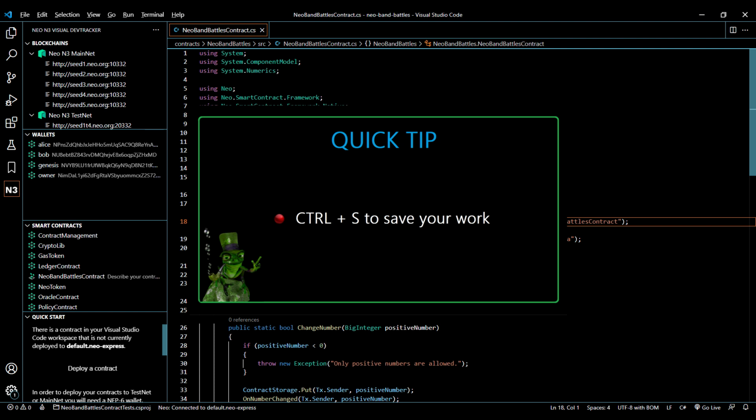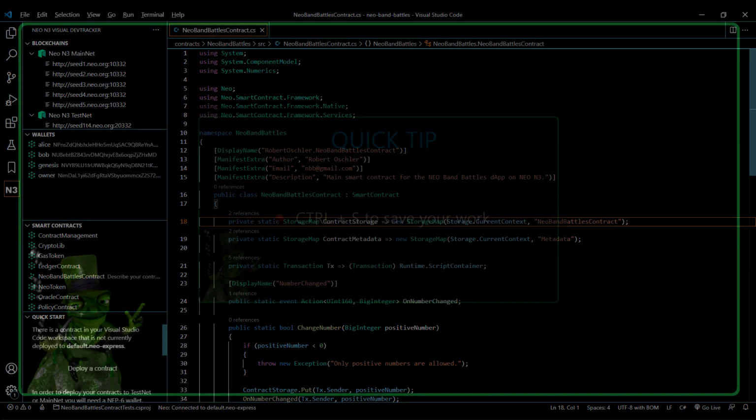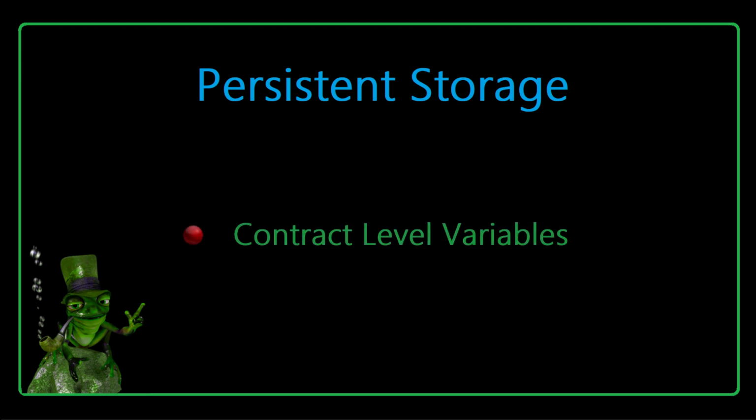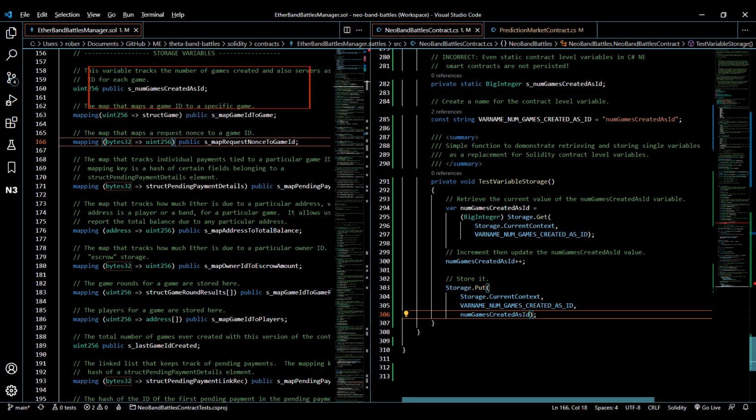We are ready to begin converting the Ethereum Band Battle Solidity code to C# smart contract code. But first, a brief discussion about persistent storage in Neo N3 smart contracts. There are 2 distinct ways to persist data to storage in C# N3 smart contracts. The first is a replacement for contract-level variables in Solidity smart contracts. Here we can see the Solidity contract level variable named numGames created as ID. You might think that you can simply translate that variable declaration to a private static declaration in C# like this.